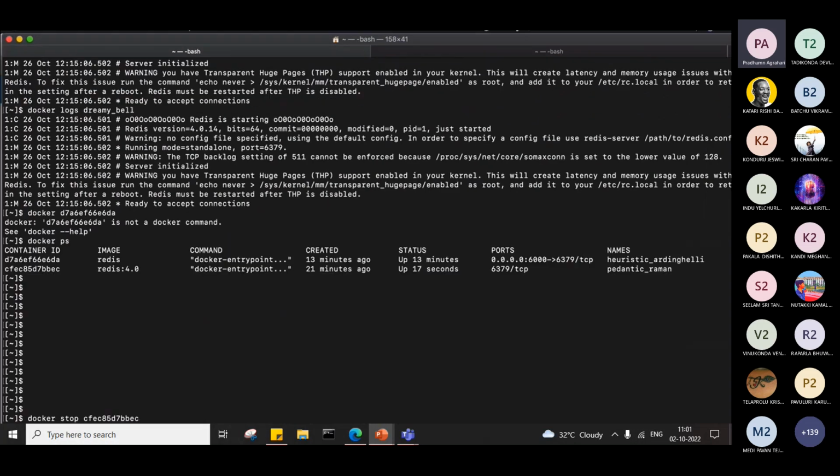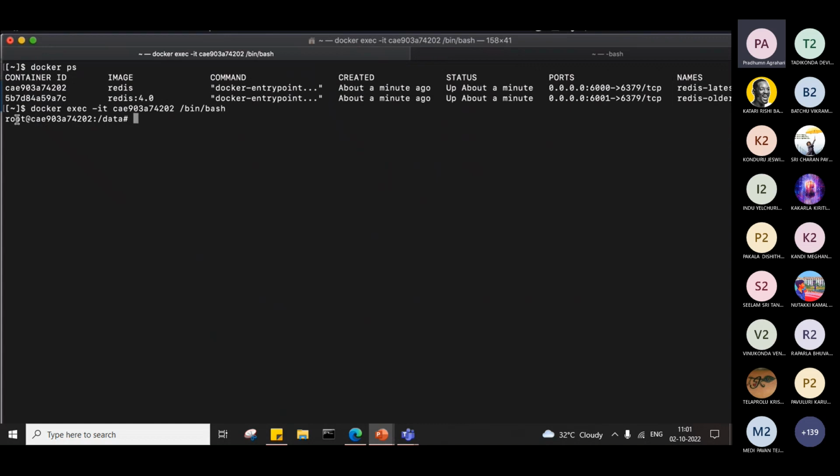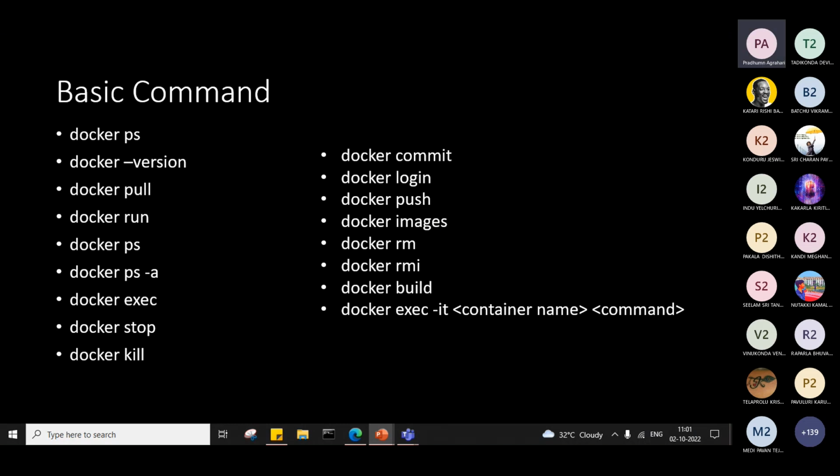Okay, so these are the basic commands which I have gone through: ps, then start and stop. These are the only commands that people generally use, and I have listed them out. Pull, run, ps, ps -a, exec I showed you, stop I showed. docker kill is to kill the running container, basically, not the image.